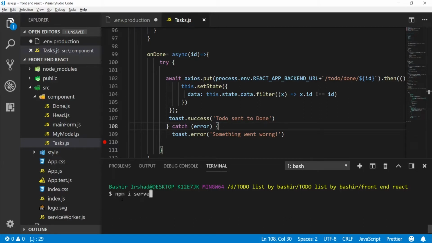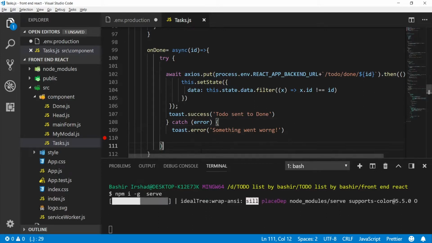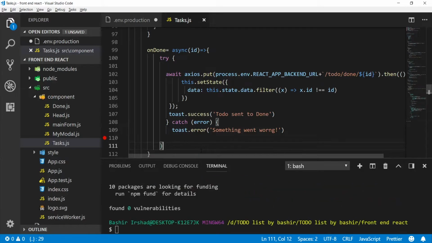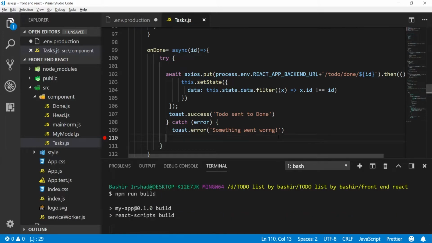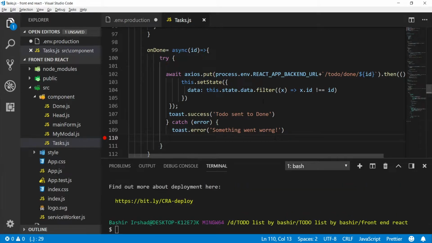If you'd like to install this server globally, you can add -g so that you can use it in other projects as well. Good, so I have installed serve. Now you can type npm run build to create a build project. All right, the build folder is created.